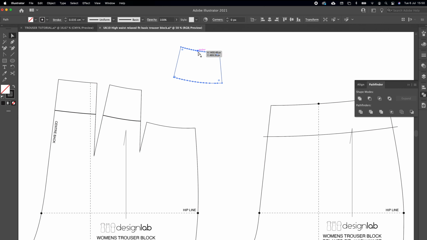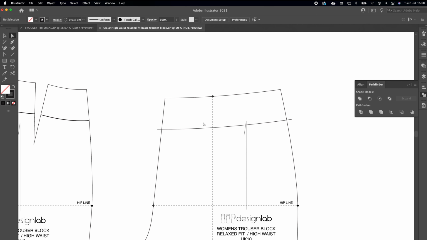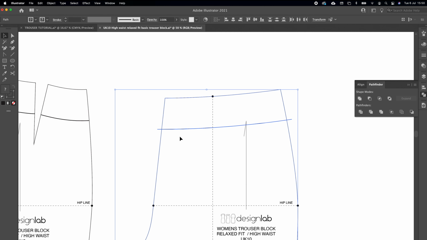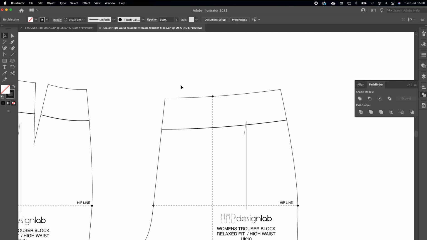So now this one's completely separate. So we're just using that line to snip our block. Do the same for the front. I'm going to select this line, I'm going to go to Object, Arrange, Bring to Front. Click and drag over these two elements, and then I'm going to use the Pathfinder minus front tool.